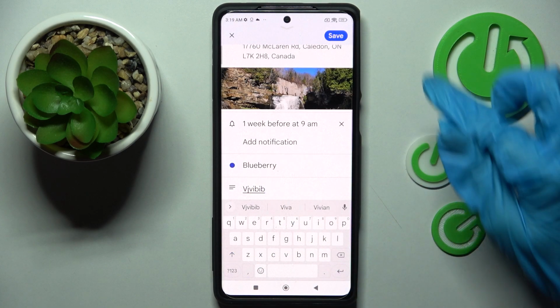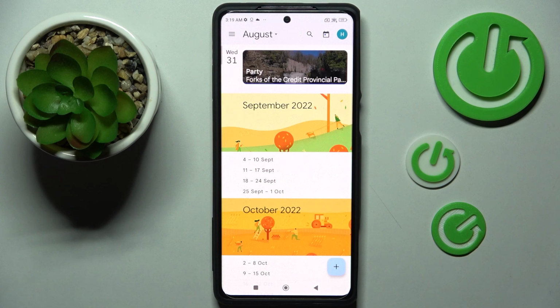When you're ready, save your event by choosing save at the top right corner. As you can see, mine was successfully added.